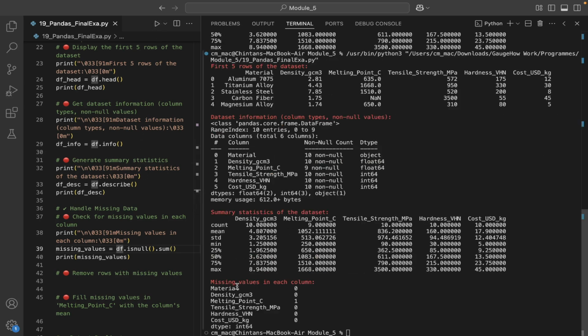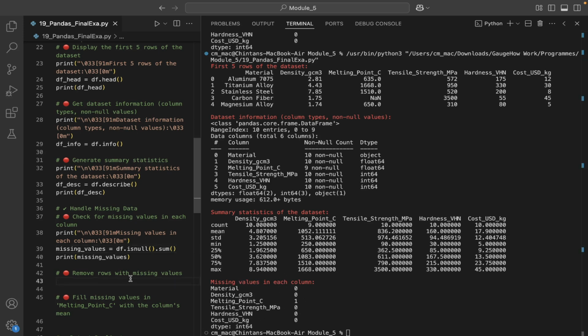Here one can observe that melting point has one missing value. For all the remaining columns, we have 0 missing values. Now to remove the rows with missing values, we need to use the inbuilt functionality dropna. This function removes the rows with the missing data, and it will reduce the number of rows. Let us run the program.